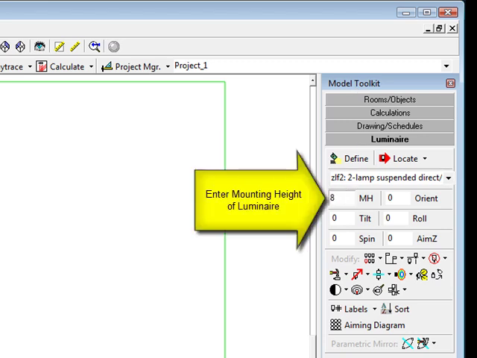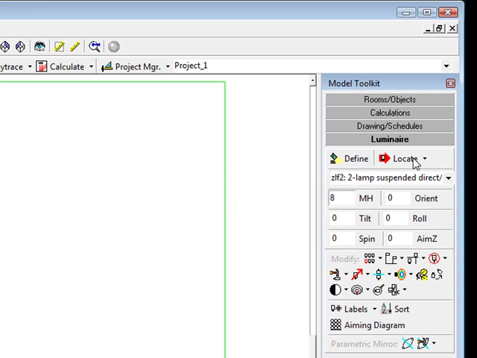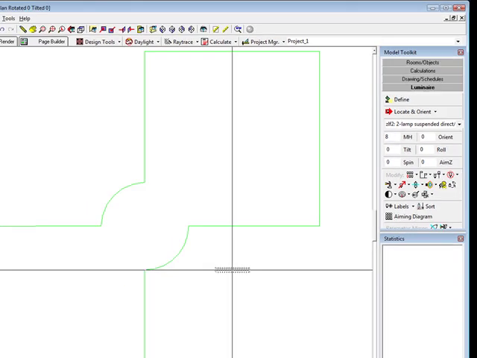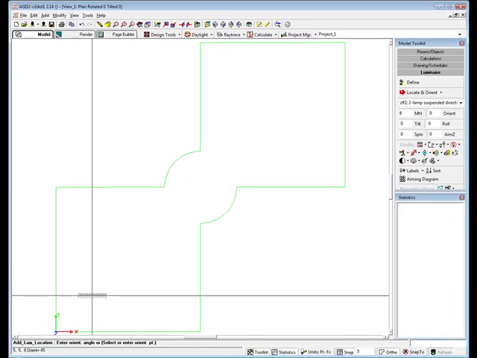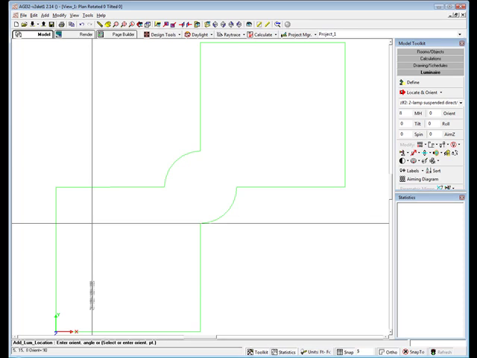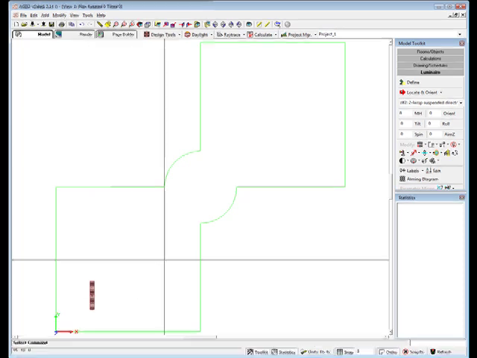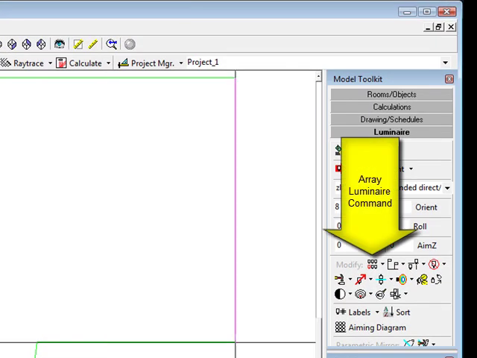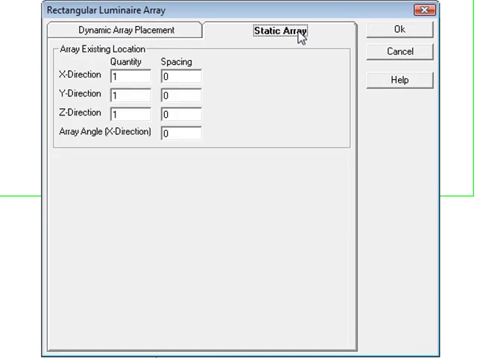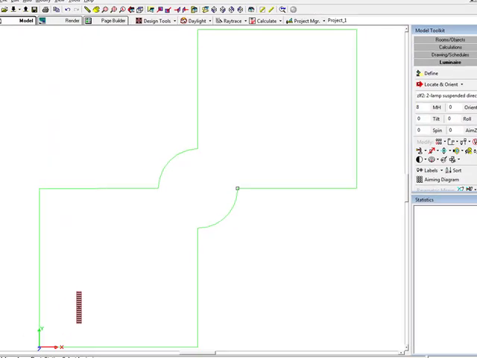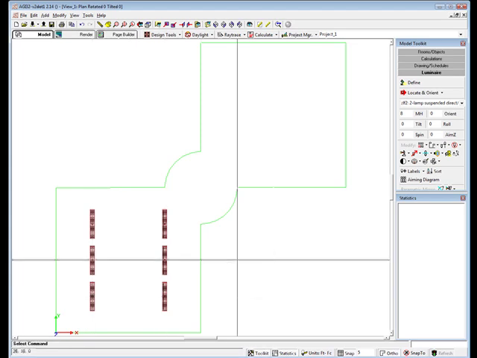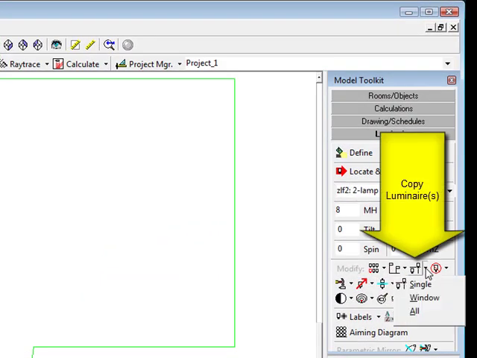First, enter a mounting height in the luminaire toolkit. Then select the locate and orient method and drop the luminaire at 5.5. The first click drops the luminaire, and the second click sets the orient angle. Right-click to terminate the luminaire locate and orient command. From this location, we can then create an array of luminaires.